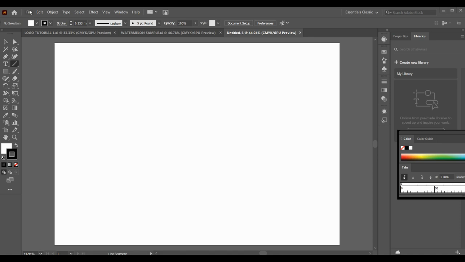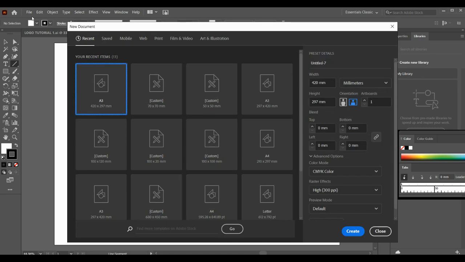So the first thing that you need to do is go to File, New. And if you already have this page open, then you're going to select A3, which is 420 by 297. And we want to have the width 420 and the height 297 millimeters so that it fits nicely onto your laptop computer. You'll see here it should have CMYK color because we're working in color.